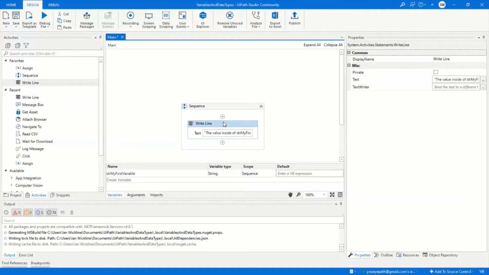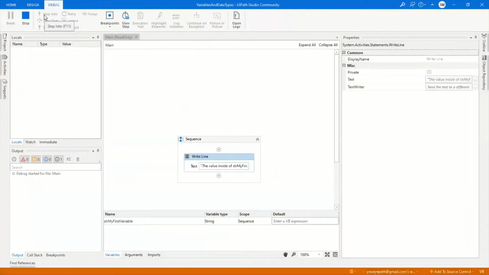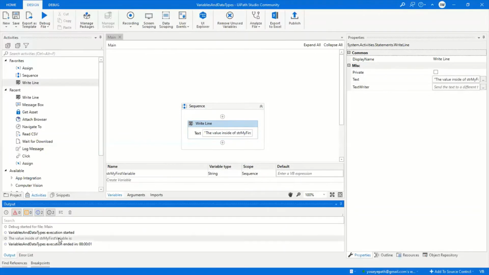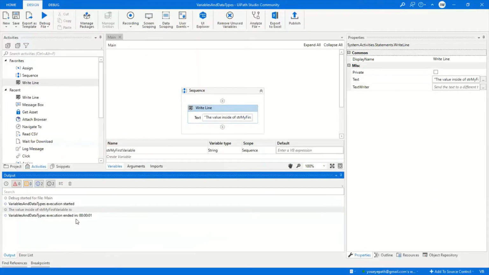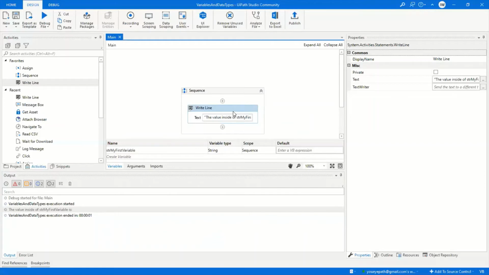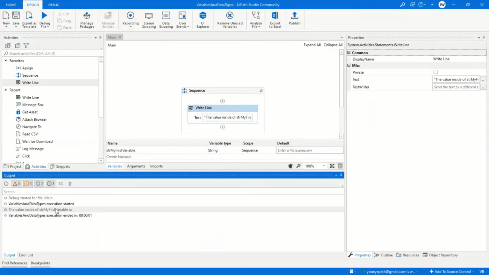If I run my automation here, what you're going to see is simply like our Hello World. Nothing too exciting happens other than the text I just typed inside the Write Line displays on the screen. Notice there is no text showing up after this yet. Notice the keyword yet. I'm getting ready to do that as we speak. So go ahead and type, in this case, the value inside of my str_myFirstVariable is, making sure that's inside of double quotes. Hit the play button up here and you should get the same result that I have generated here.